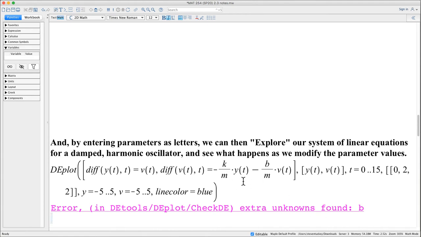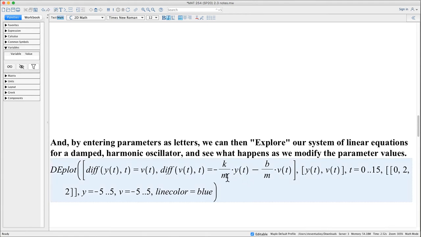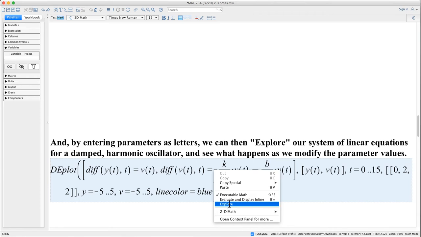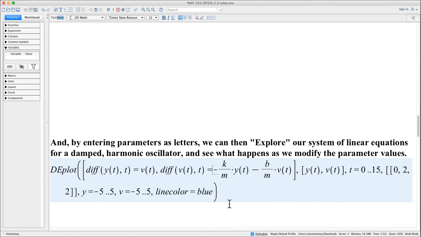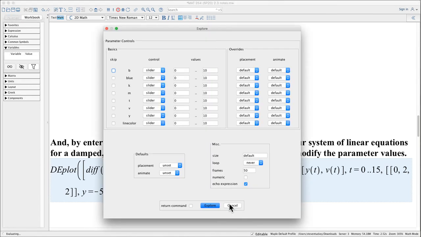So instead of trying to hit enter, I'm going to right-click on this, and one of the options, whether you're using Maple on a Mac or a PC, is Explore. If you hit Explore, it'll pop up another window here in a second. My Maple's a little slow. And of all these options that are on here, we want to make slider bars for B, K, and M. Everything else we can skip. So I'm going to skip all these others. We don't want any of those to be slider bars.